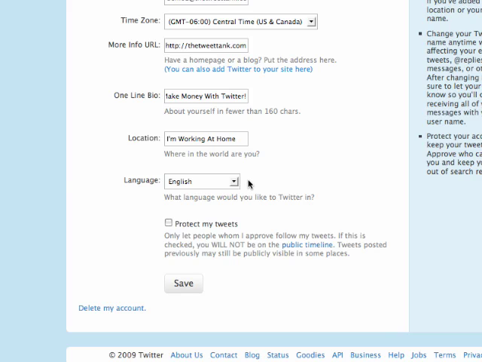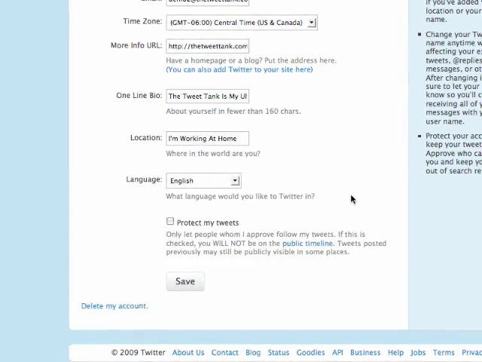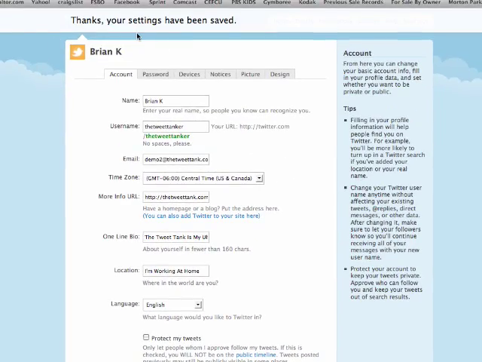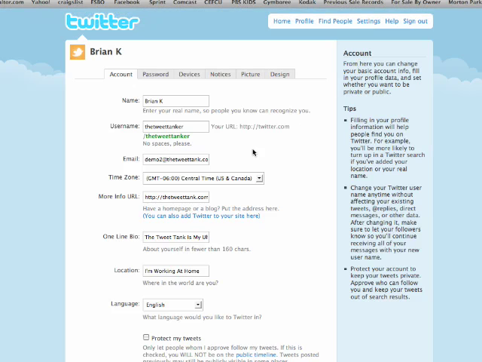Then you want to select your language. And then down here there's a box that says protect my tweets. Only let people whom I approve follow my tweets. You do not want to check this box because otherwise it'll keep everybody from seeing your tweets, which is how we're going to use Twitter to make money. So be sure you do not check that box. And then I'm going to click Save to save these settings. And you'll see up at the top here it says, thanks, your settings have been saved.